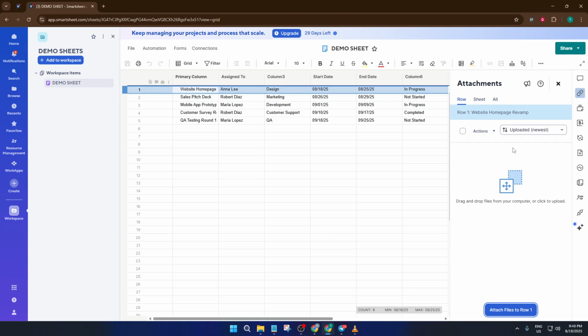Now, right at the top of this panel, you'll notice a few options: row, sheet, and all. Just a quick note on what these mean. Row is for attaching something to that one specific row. Sheet would let you attach a file to the entire sheet if you ever need to share resources across a whole project. And all gives you a full overview of attachments throughout this sheet. For today's demo, let's focus on the row option since we just want to add a link to a particular row.